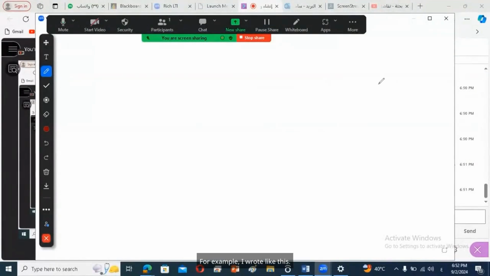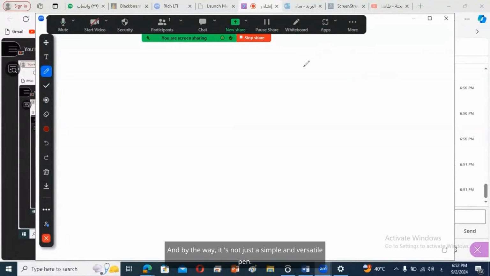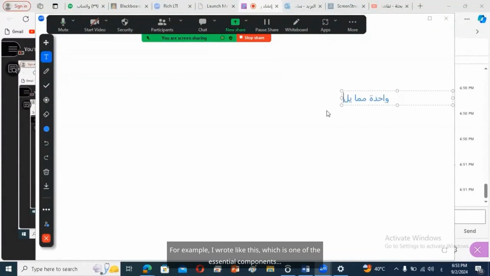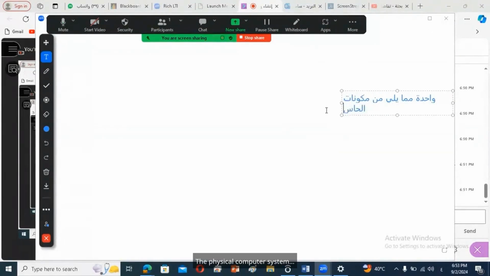For example, I wrote like this. And by the way, it's not just a simple and versatile pen. Keep in mind that there's a comprehensive toolbar here where you can easily and efficiently select from the pen tool option and select the check mark. For example, I wrote like this, which is one of the essential components. The physical computer system.